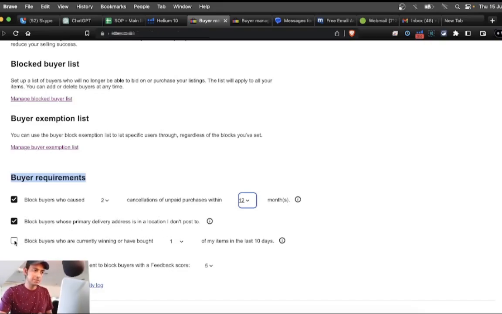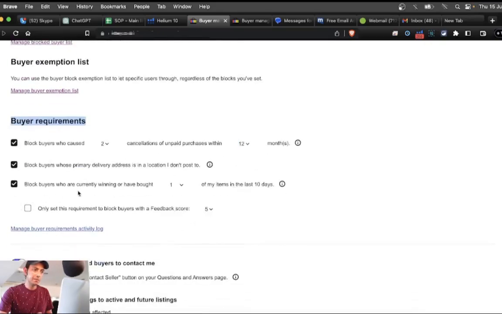And the third option, you can enable it, and from here you can see, for example, normally what scammers do is make throwaway accounts. So basically they will have zero feedback. In that case, we can put a criteria, saying you need to have at least 5 reviews. In this case, block buyers with anything less than 5, and they will not be able to buy it. You can put 0 to 5. Anything like 5 will remove a lot of scammers from there.